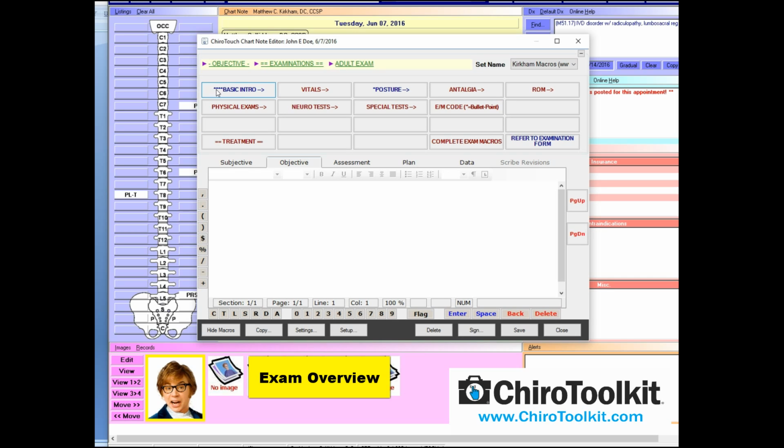So knowing that, if we get back into the adult exam, if you look in front of each macro, or each button I should say, there's a number. For instance, in this particular basic intro, there's 4. So this button alone is going to get you 4 bullet points. So we would just need to do 2 more to get the 99202 level.